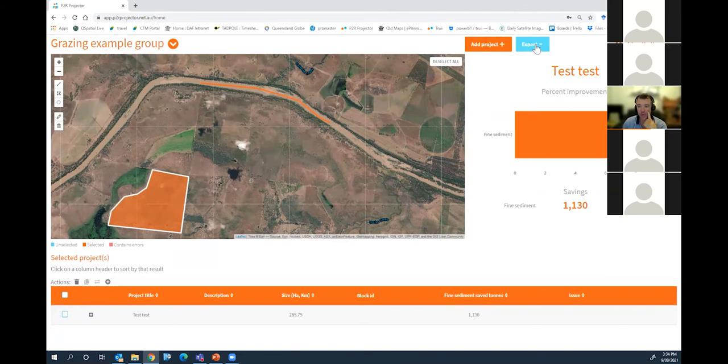In the export tab here, we can export spatial data. So that'll actually export the GeoJSON file, so all the spatial data will be downloaded. If we go to detailed results, this will give us an Excel file.